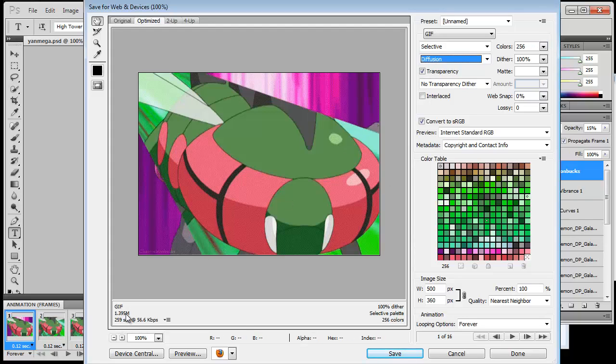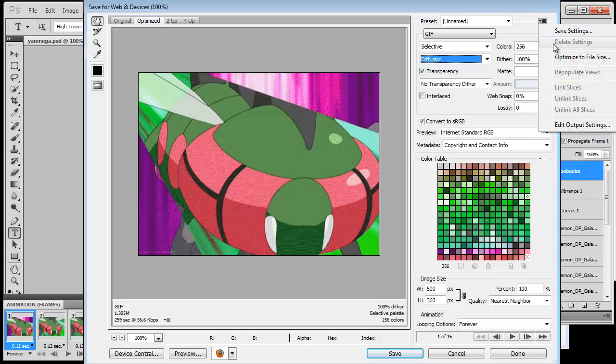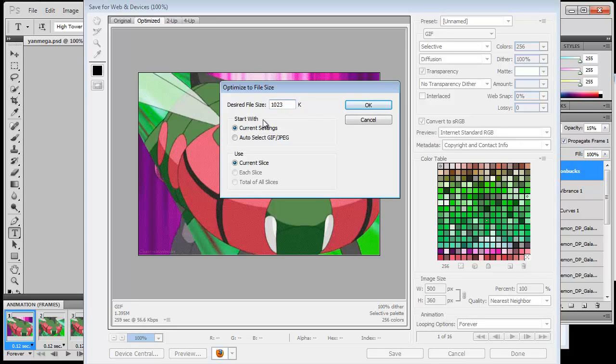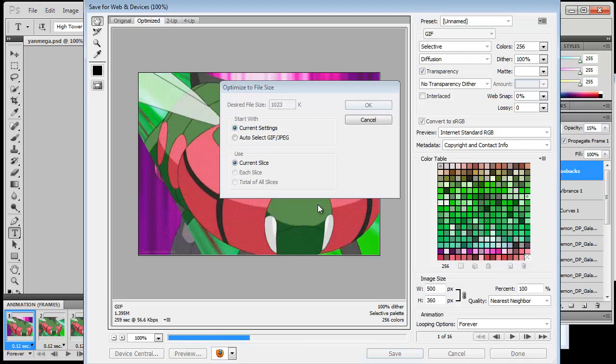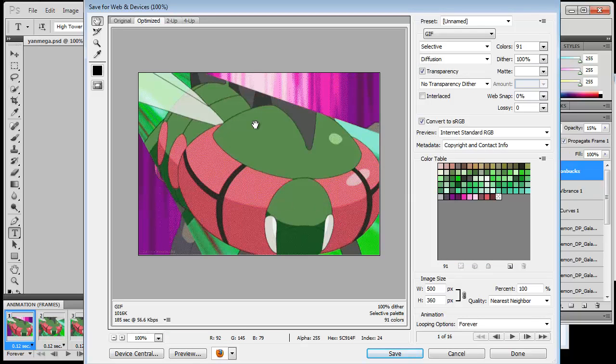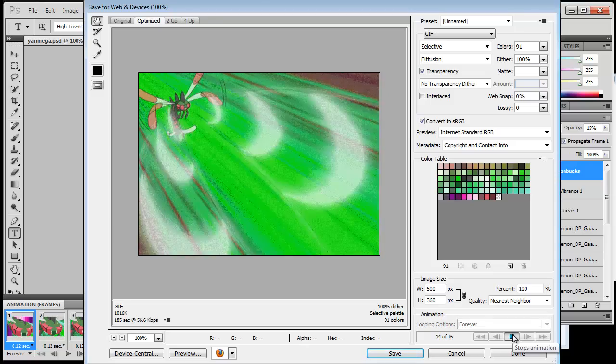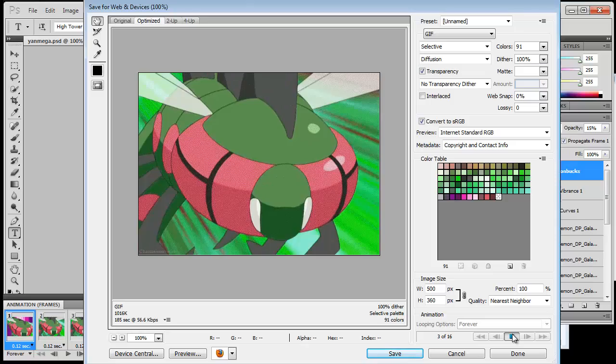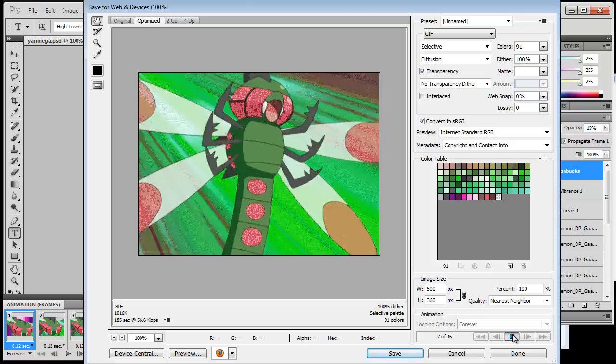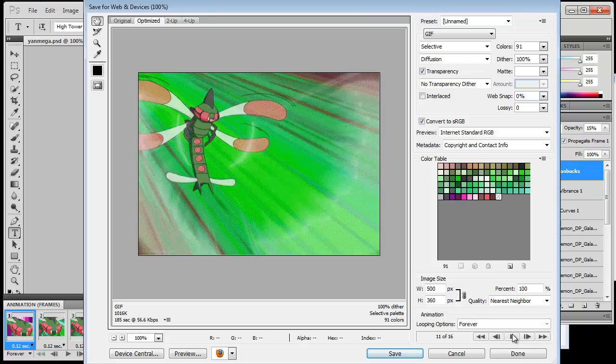So what you can see is my GIF is 1.395 megabytes, and that's way too big. You're going to want to keep it under 1. And the fastest way to do that is click this up here and go to Optimize the File Size, and you'll type in 1023, and it'll do all the work for you, and it'll take it as close to that size as it can get. But what you can see is it took a lot of my colors away. I went from 256 to 91. So the GIF still looks okay, but it doesn't look as good as it should. So I'm going to pause the video right here, and when I finish making it look nice again, I'll let you know what I did and how you can do that too.